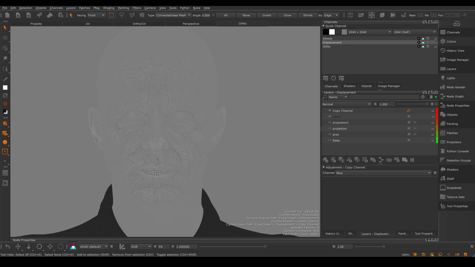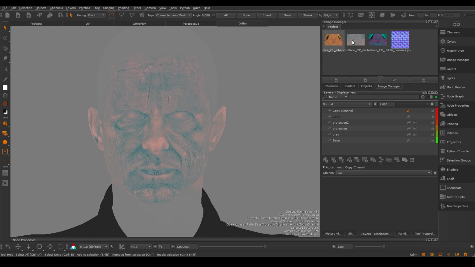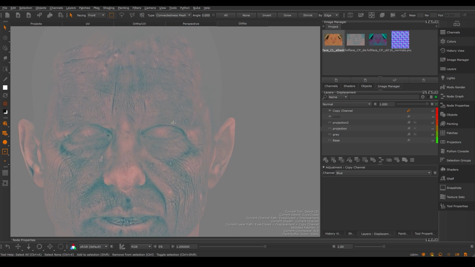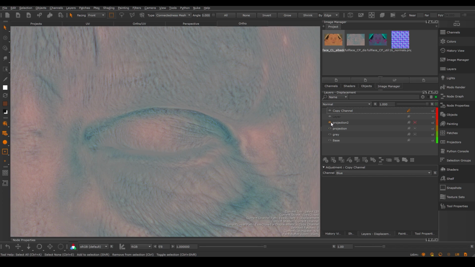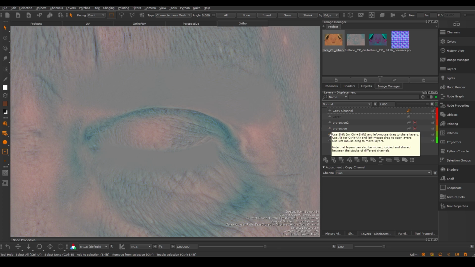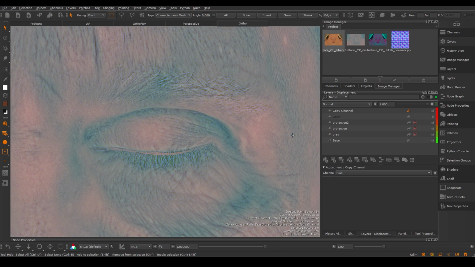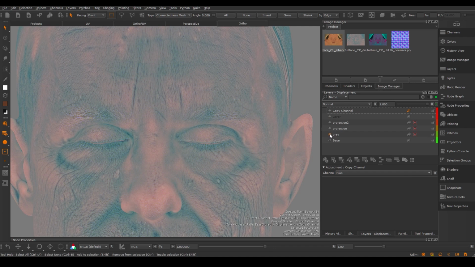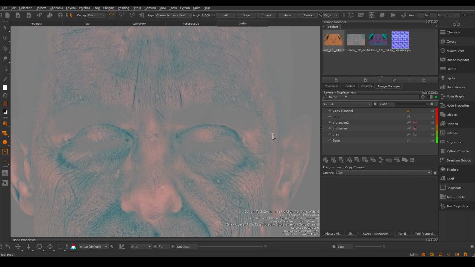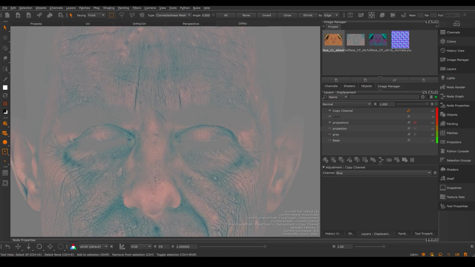If I turn off the copy channel. So the exact same process I just explained is used here also. So using the actual displacement map here, dragging it in and projecting to just fill in areas like removing eyebrows and eyelashes, which if I turn these layers. Okay, so first of all, use the 50% gray to remove any information that I didn't want, and then a projection to fill in those areas.